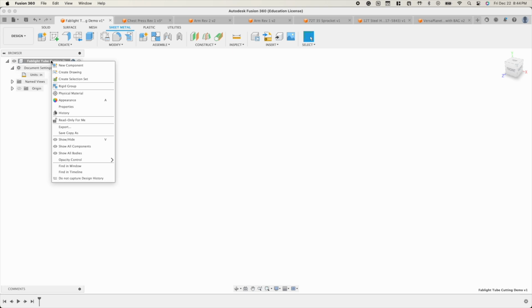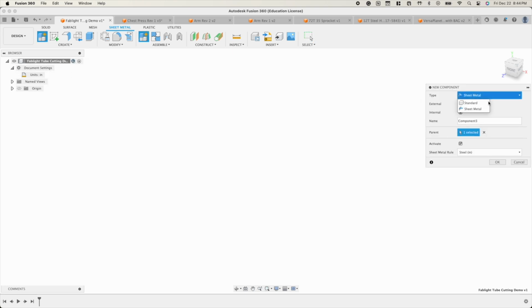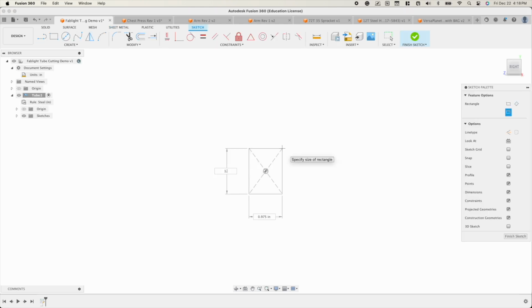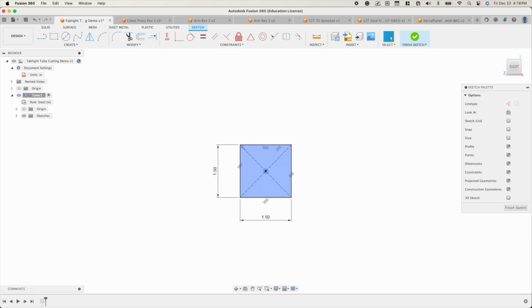With that set, I can start the design. I'll create a new component and set it as a sheet metal part. Make sure you select the sheet metal rule that you just made. I'm going to be using a 1.5 by 1.5 inch steel tube. If you use a different size, you'll just need to model that.